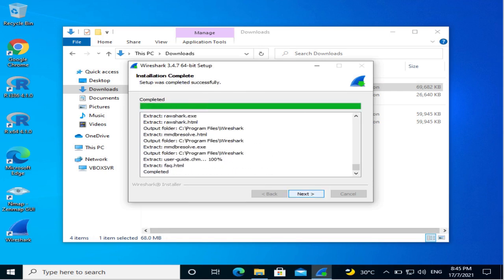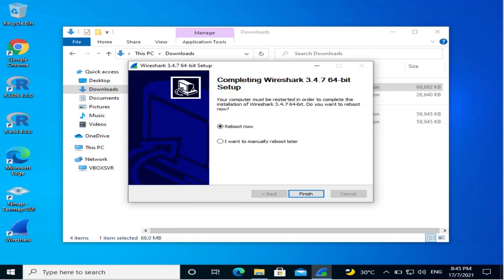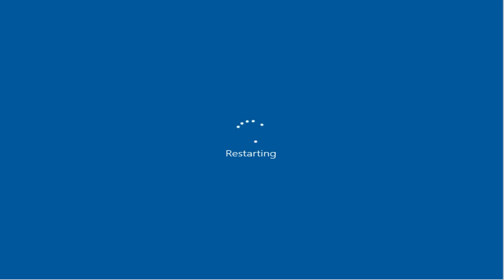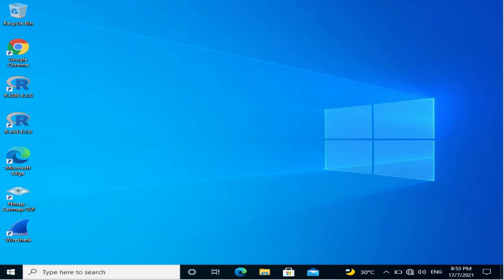So now you just click next, and then it requires your PC to be rebooted. So you click finish and it will reboot the computer. Okay, once our PC has booted up, now we can test whether our Nmap and our WIRESHARK are working.